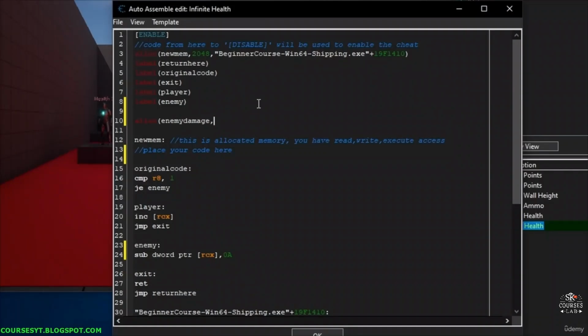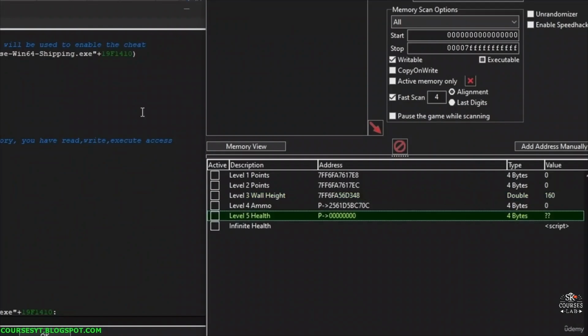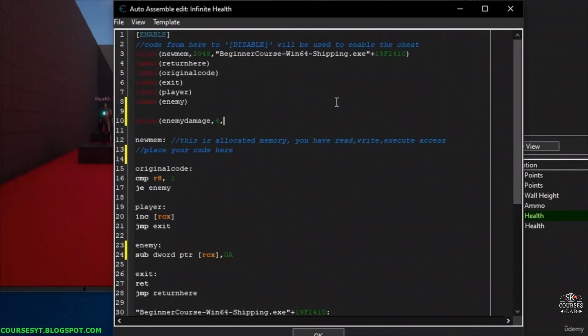Then how many bytes you want to use for this number. As we know, most health values are 4 bytes, so we can simply use 4. And then we have to tell CreationEngine where in memory to allocate this. Basically you give it an address and it starts looking from there for some empty room in order to allocate it.